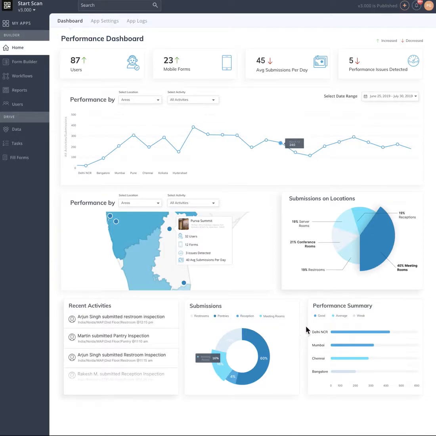Then last, and the most important thing for you, is the performance summary. It gives a list of locations and their respective performances. This list is sorted automatically based on performance, from good to weak. So if you can see here, Delhi NCR, Mumbai, Chennai, Bangalore. Delhi NCR performance is good, then Mumbai is good, Chennai is average, submissions are going. In Bangalore there is a weak performance.